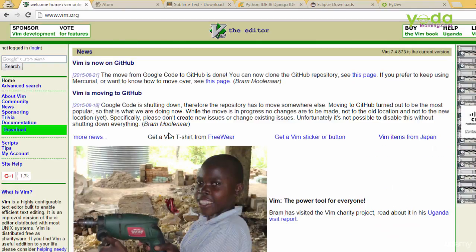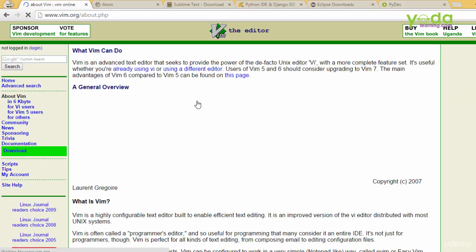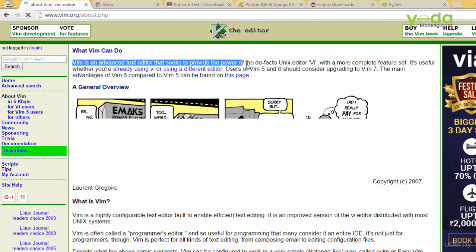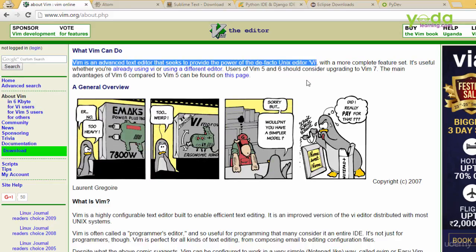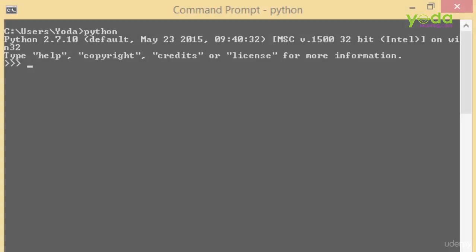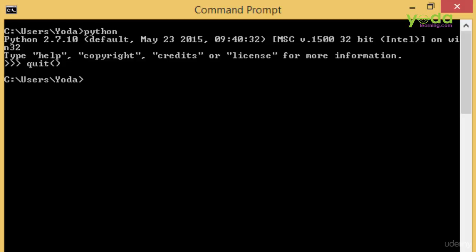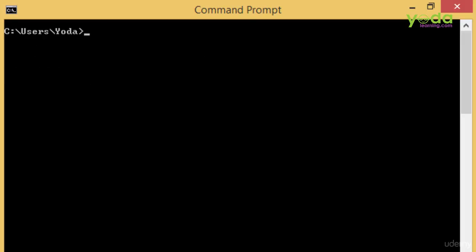Vim is a command line editor, and I have just opened the page of Vim. As you can see, Vim is an advanced text editor meant to provide the power of the de facto Unix editor Vi. It's a pretty hardcore editor, basically used by hardcore programmers who are very efficient with the command line in Linux. Just for the sake of completeness, I'm mentioning this editor. Let's try it out. I already have Vim installed on my system, so I'm just going to start it.